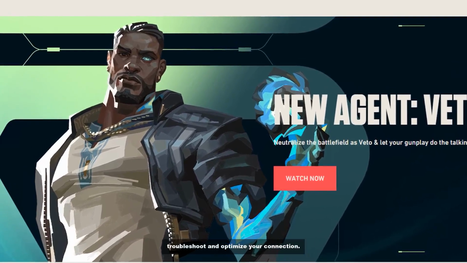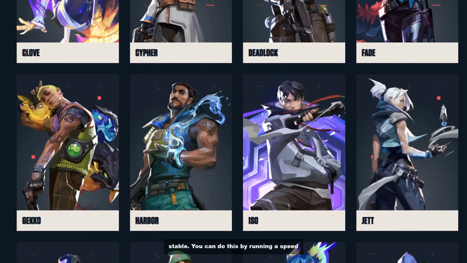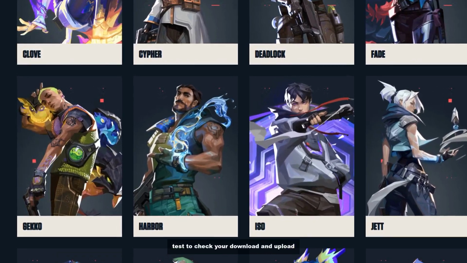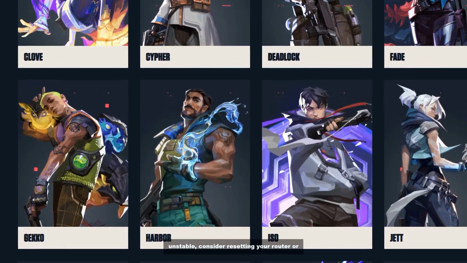Step 1. Check your internet connection. Ensure that your internet connection is stable. You can do this by running a speed test to check your download and upload speeds. If your connection is slow or unstable, consider resetting your router or contacting your ISP.